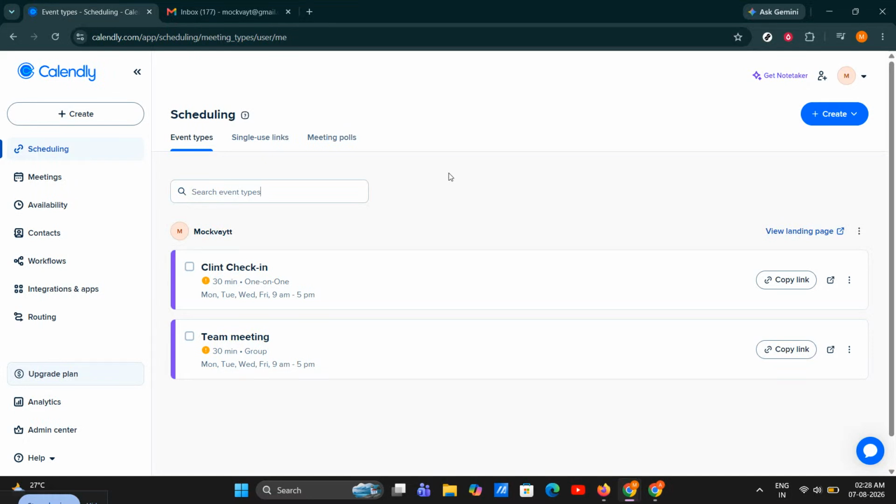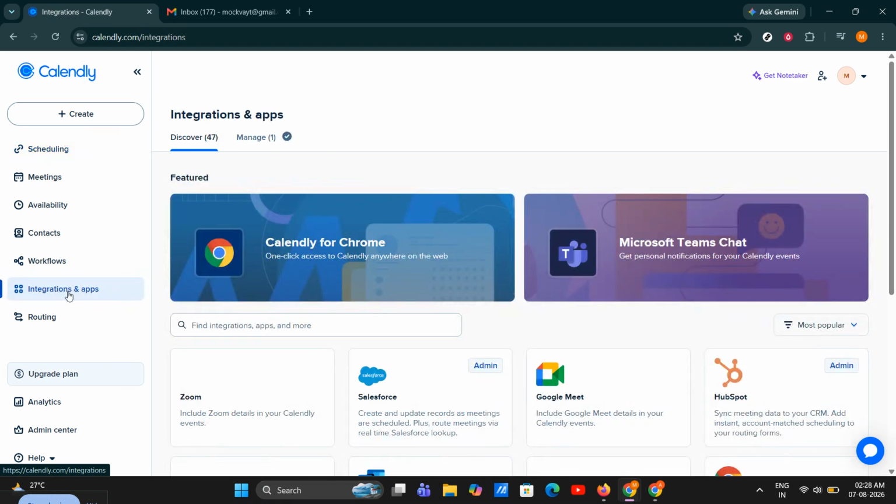First, log into your Calendly account using the browser you normally use. Once you're signed in, look toward the top right corner of the screen and click your profile picture. This opens your account menu, where you'll find several settings and account-related options. From that menu, select Integrations and Apps. This is the section where Calendly keeps its connection tools, app integrations, and developer-related settings.